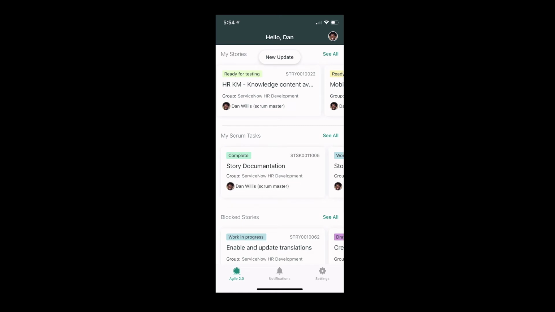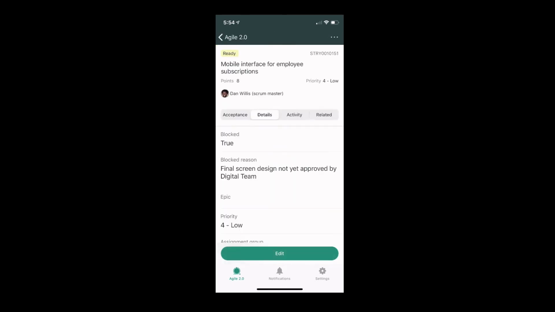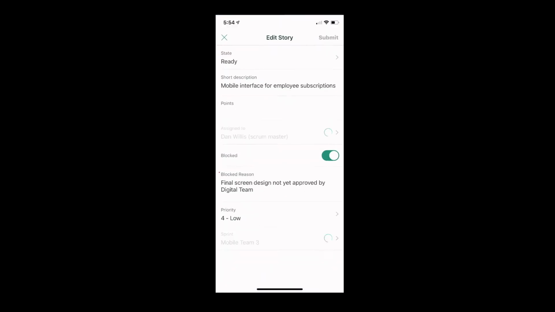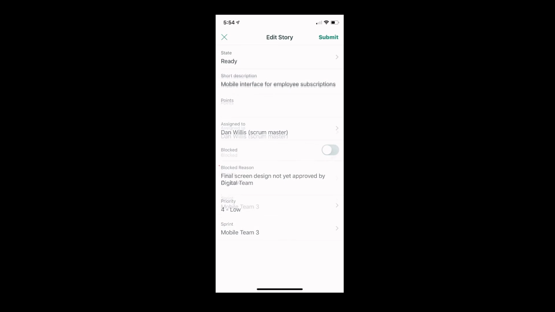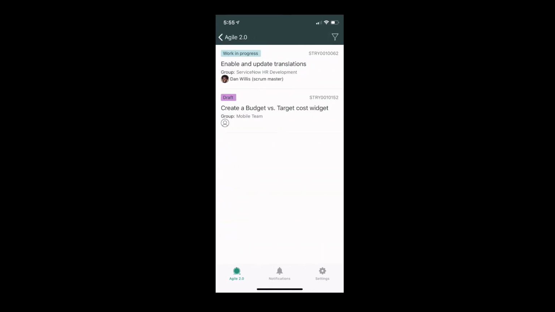Dan also just got word that the blocker holding up the mobile interface story was resolved. So he taps on that story and turns off the block switch, letting the team know they can proceed. Tapping See All, he confirms that the story has been removed from the blocked stories list.